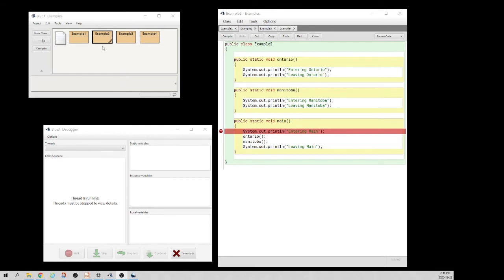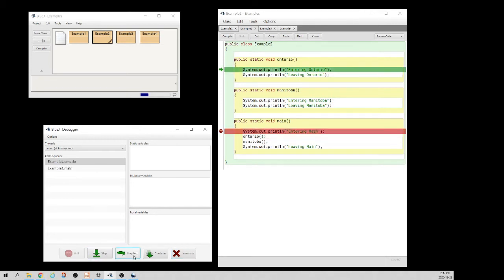In example 2, again, I'm going to step, and then I'm going to step into. I'm going to complete the 2 instructions in Ontario. And you can see that Ontario is on the top of the stack with main underneath it. And once Ontario returns, it's no longer on the stack, and we just have main again.